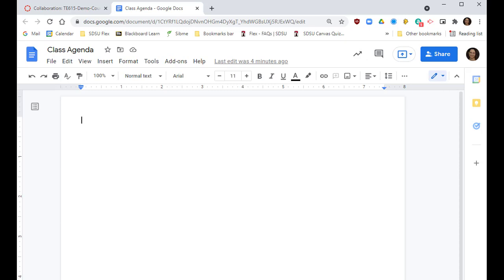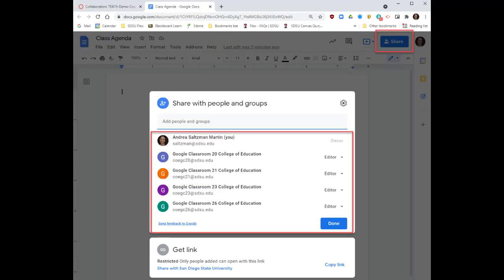To confirm who you shared the document with, you may click on Share in the top right of the doc. If you wish for students to only view the document as opposed to edit it, you may change their access from editor to viewer. Otherwise, they have editor rights by default.